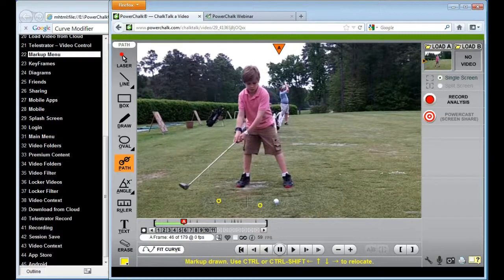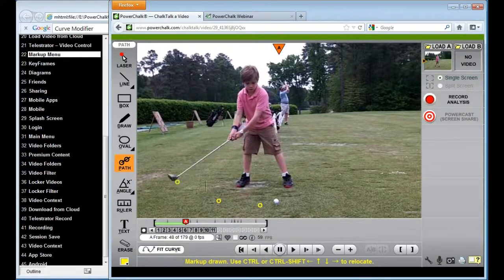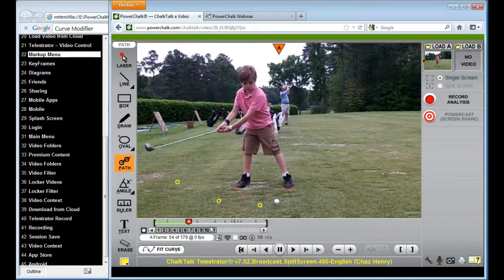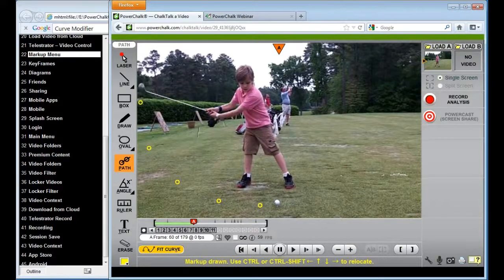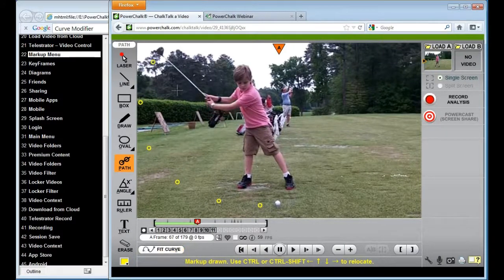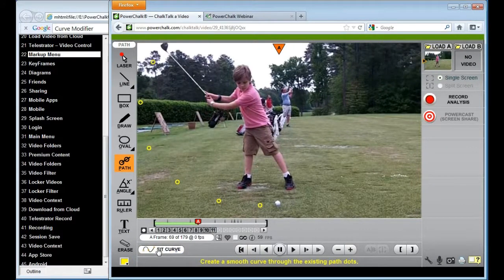So again, with my hands on the keyboard, I'm using my left hand to just hit the arrow keys. Instead of reaching down and using these video control keys, I just say arrow right, right, right, and I take his club head along a path, and now the curve button says fit curve. And in that case, what it does is it draws a nice, smooth, what's called a Bezier curve through the points.